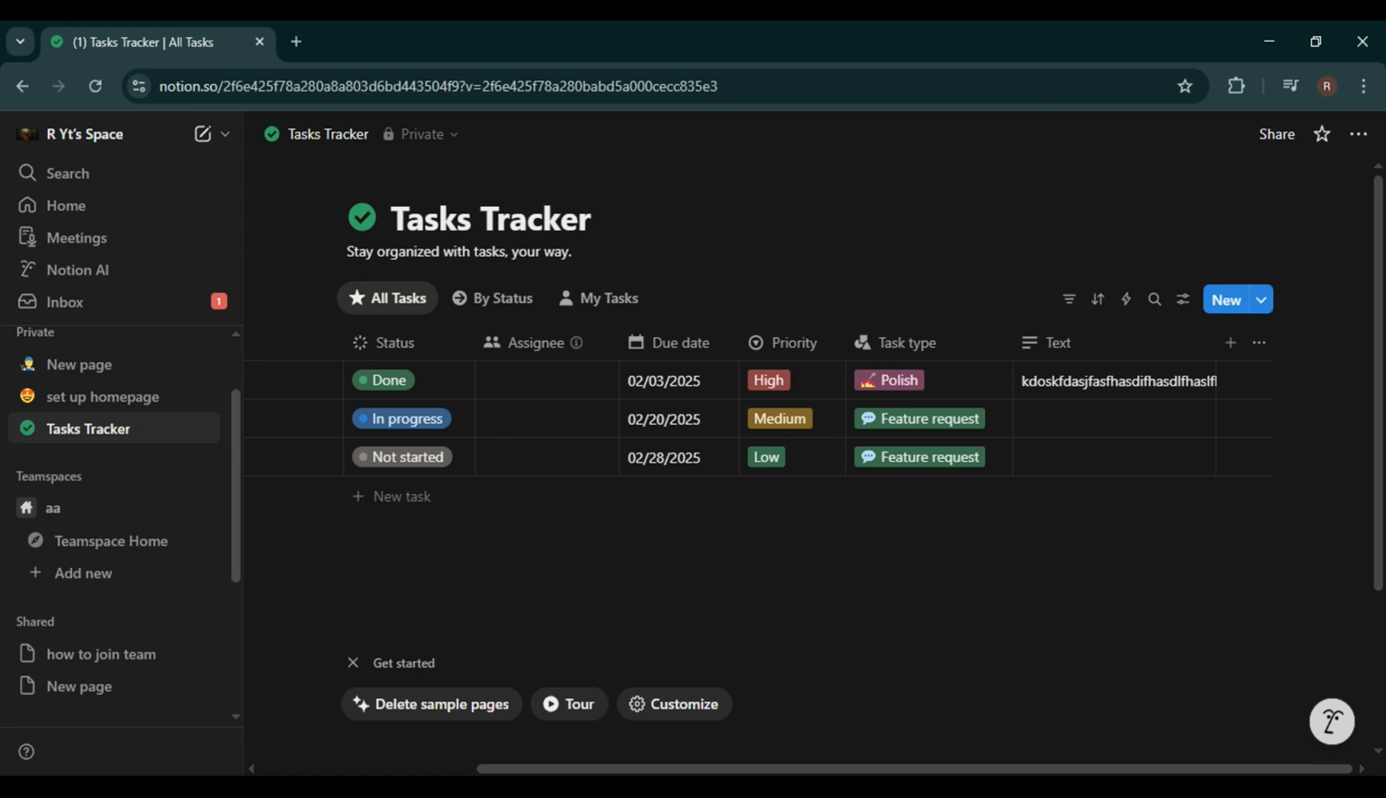You can repeat this process for any text cell in your database, and it works the same way across different views like table, board, or list view. Wrapping text is a small change, but it makes a huge difference when managing detailed information in Notion. And that's it. You now know how to wrap and unwrap text in Notion quickly and easily.